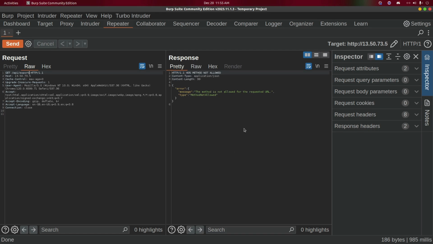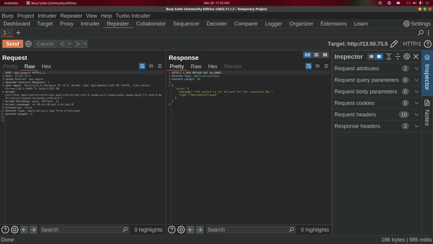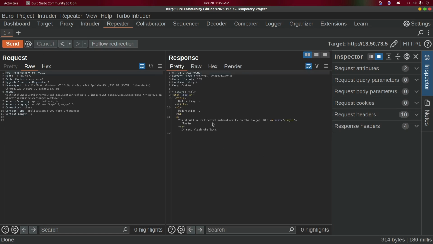Can we see any? Okay, so this method is not allowed for the requested URL. Okay, so can I change the request method to POST? Waiting. You should be redirected to login. Okay, so we are not logged in. Wow. Okay, so I guess this is cool.